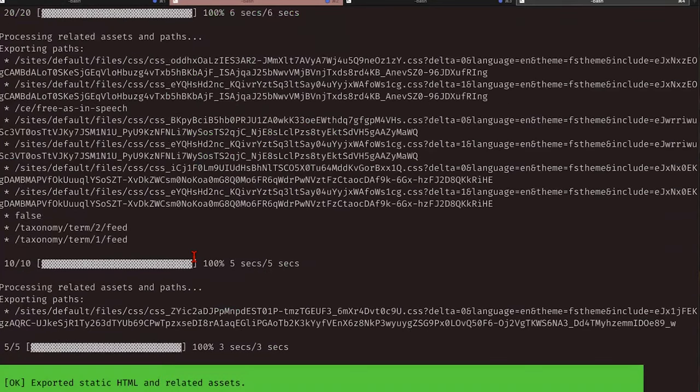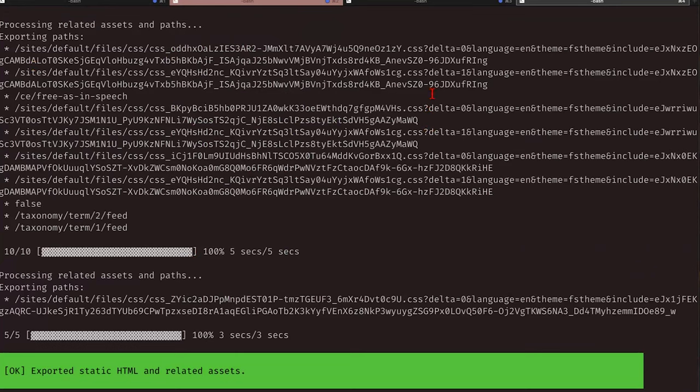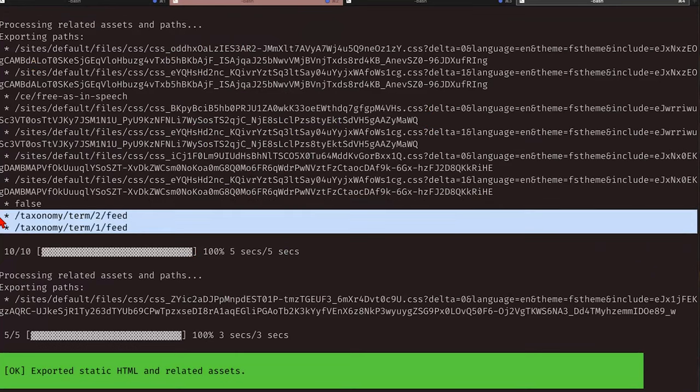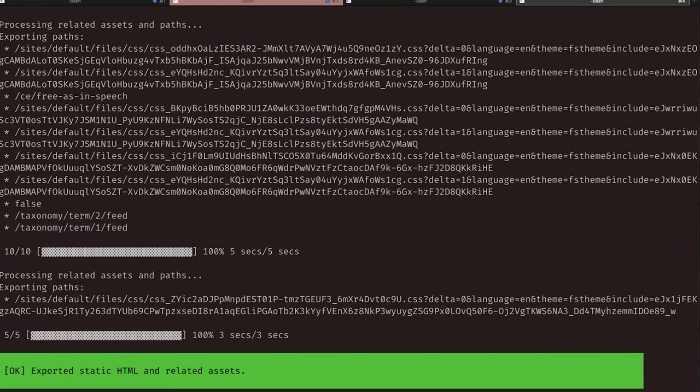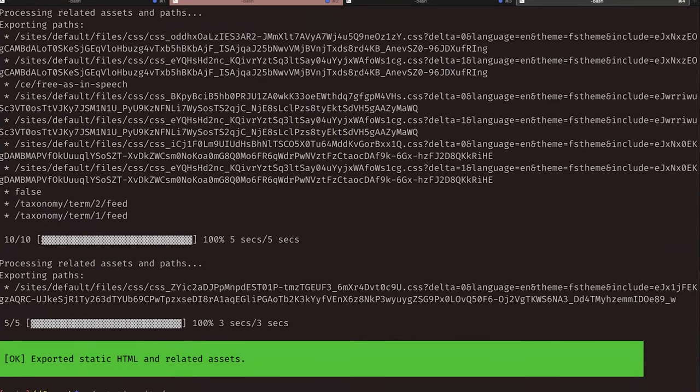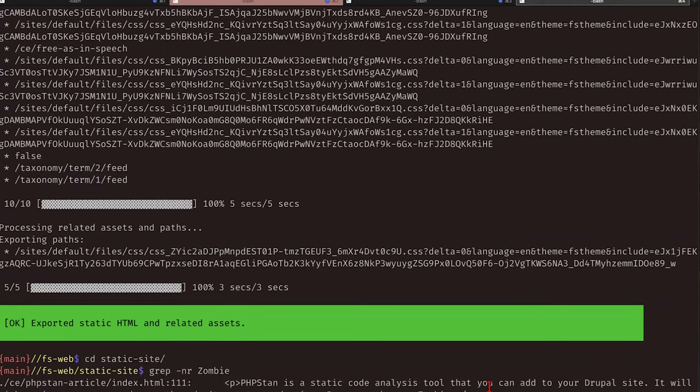But anyway, in theory, this is a list of everything that's getting generated. In practice, I haven't looked at it in a lot of depth, but you can see it's generating all the CSS, and I'm pretty sure it's doing access control in these as well. If I go in and have a look at the static site folder now, and if I just grep for zombies, there's my new zombie line. It's put it in an index.html in the alias of that content.